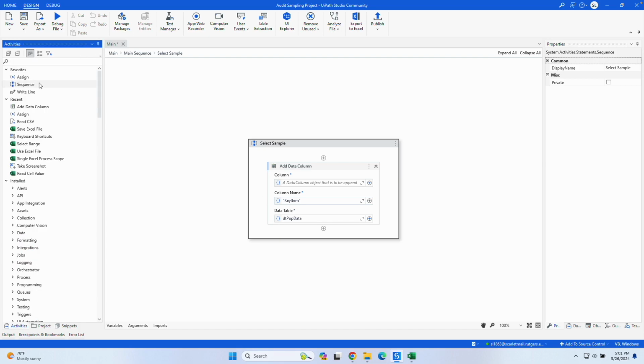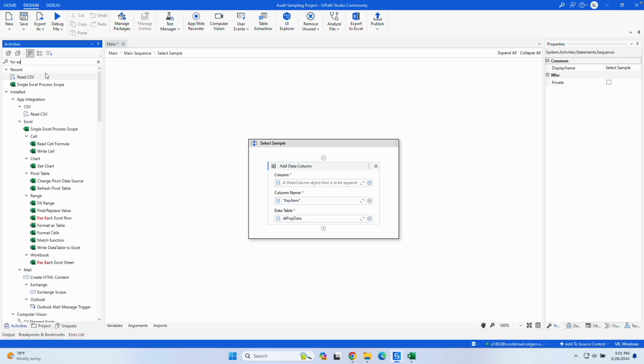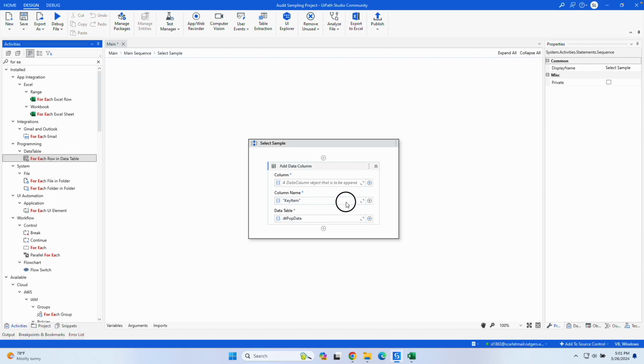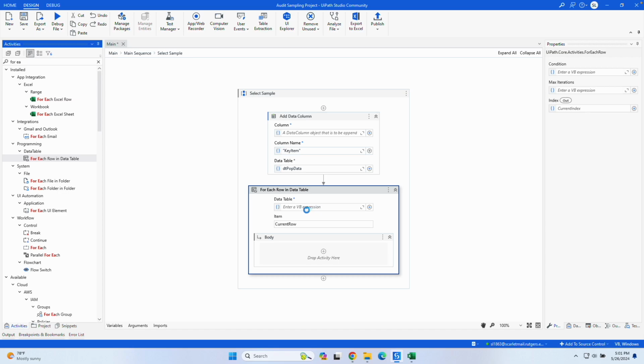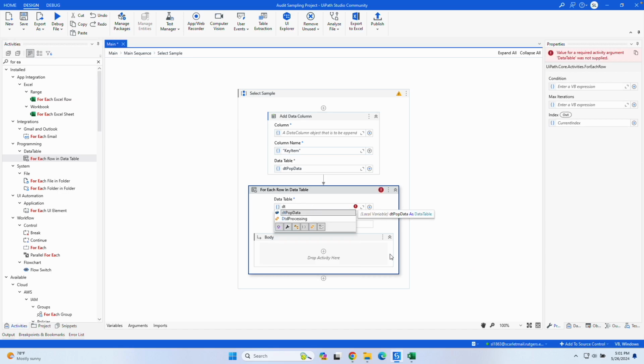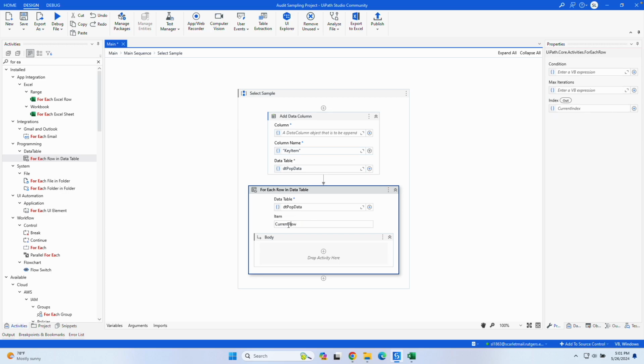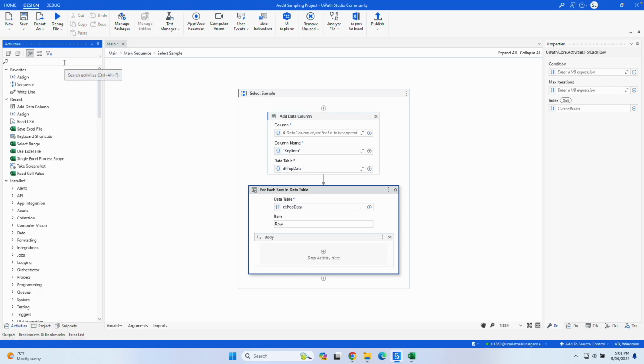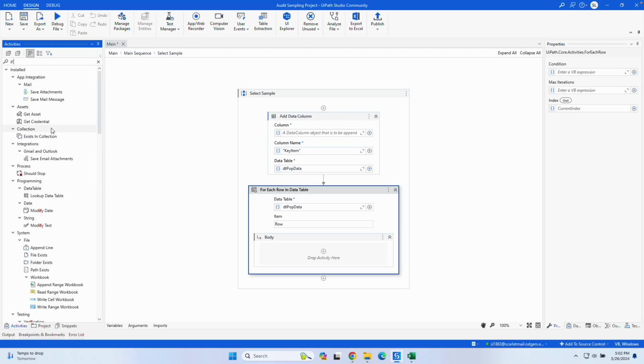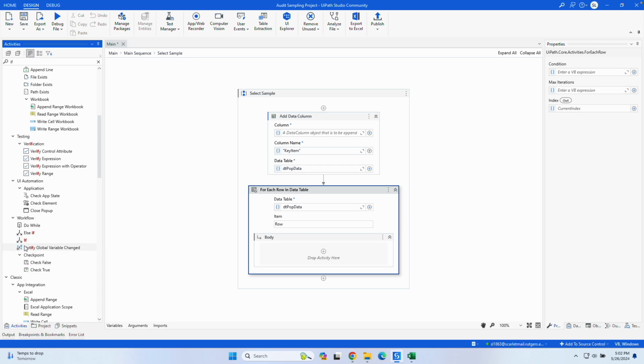We need to add a value for each transactions. So to do that, we will use a for each row in data table. And for the data table, that's our DT pop data. And let's rename this to just a row to make it simple. So to give value to the key item for each transaction, we need an if activity to make certain judgment to determine whether the transaction amount is below upper limit or is larger than upper limit or below than lower limit. So let's find if activity. That's the one under workflow, if.